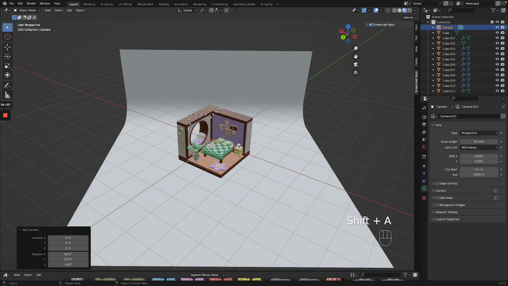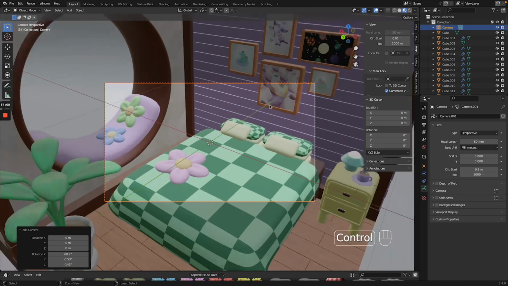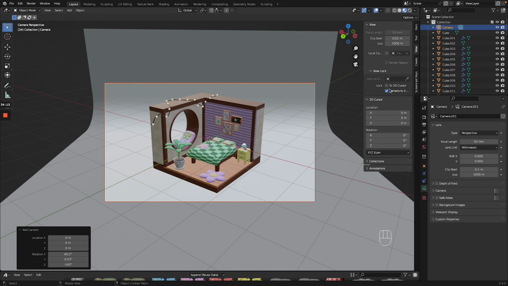Next, we want to add in the camera. Press 0 on your numpad, come over to camera to view, and then just zoom out to however you want it to look. So I'm kind of happy with it there. Deselect it so you don't keep moving the camera around.